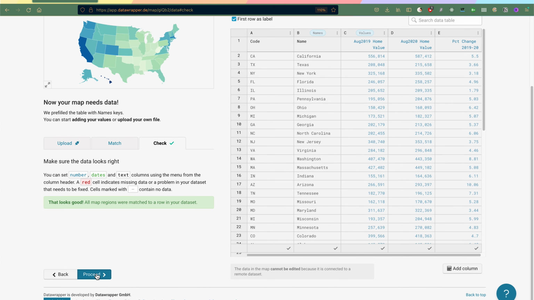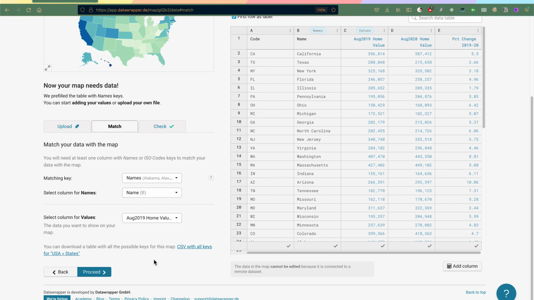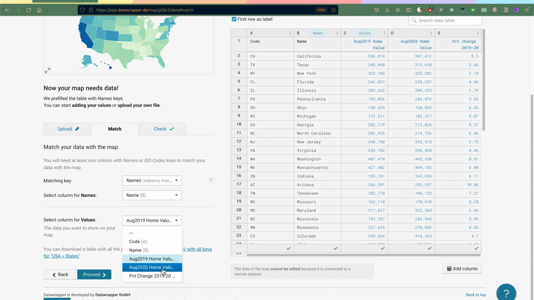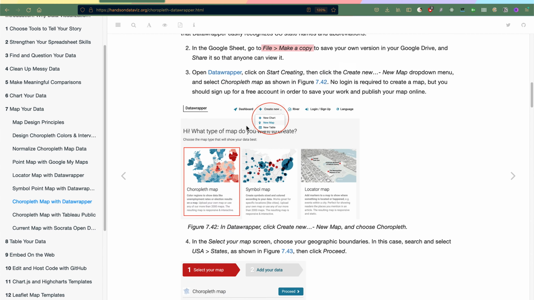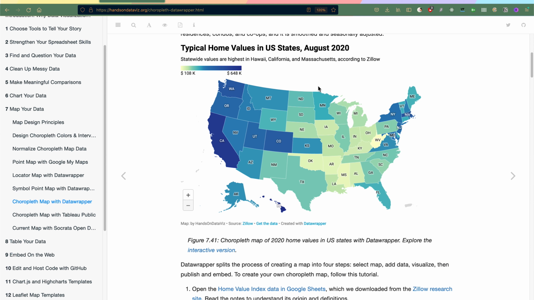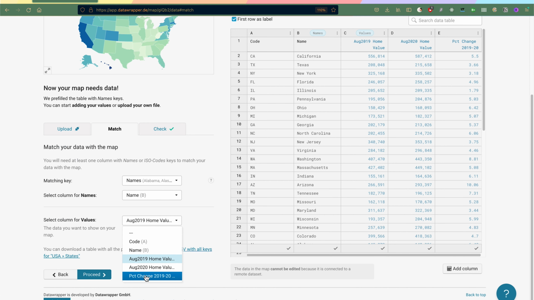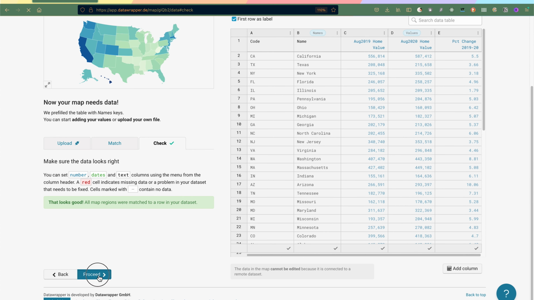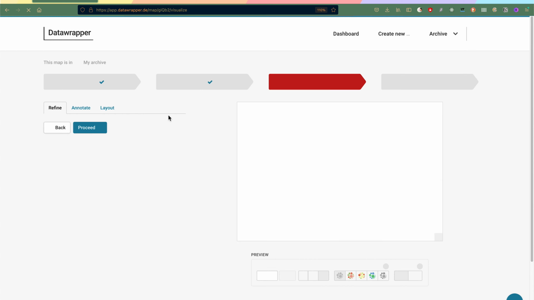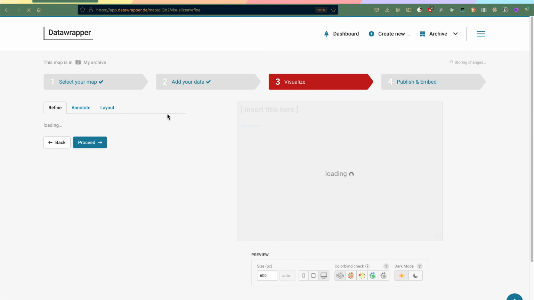Okay, we need to click proceed maybe a few more times. Or wait, we want to make sure that everything here is matched, so we can choose if we want 2019, 2020, or the percentage change between 2019 and 2020, right? It looks like in their example, they're using the 2020 numbers, the most recent. So let's change this to 2020, and then click on proceed, and then click on proceed again. Now we're at the visualize step.